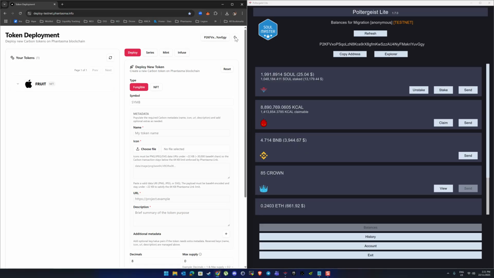We also have the option in the token deployer to choose a light or dark theme because I chose an icon here that had a dark background. It's probably a good idea just to click the light mode. So now that I have my NFT, I need to put it into a series.